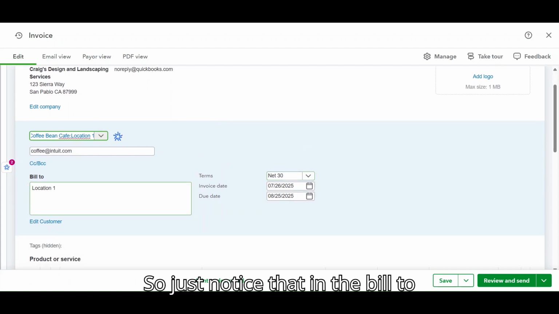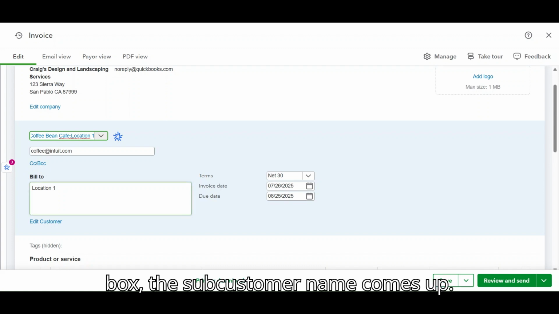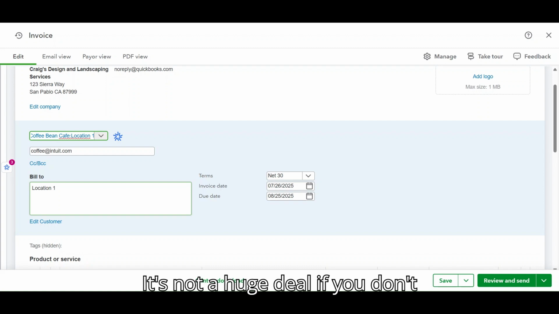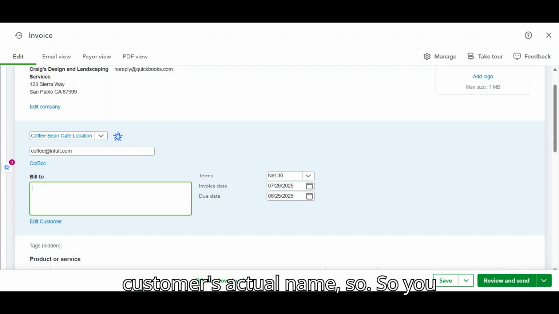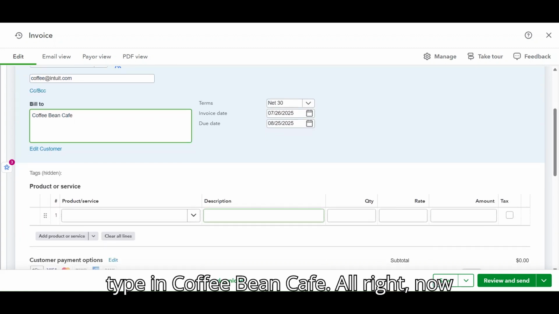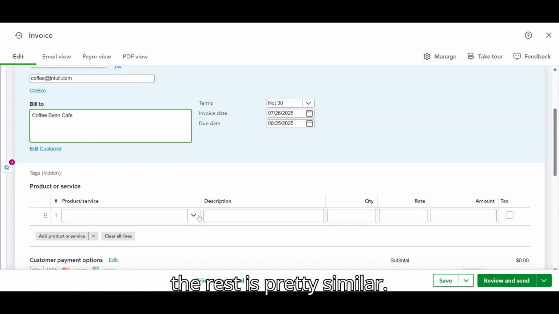So just notice that in the bill to box, the sub customer name comes up. It's not a huge deal if you don't change this, but I just like to send an invoice where the bill to box says the customer's actual name. So you could just backspace, and type in Coffee Bean Cafe. All right, now the rest is pretty similar.